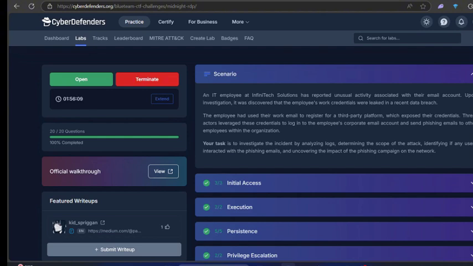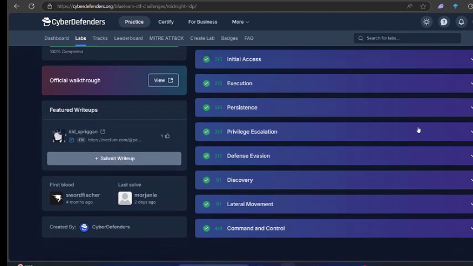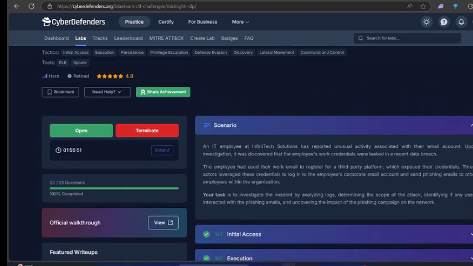And what's really nice about this lab is that it covers the tactics of the MITRE ATT&CK framework, which can help you from initial access, execution, persistence, up to command and control. So if you are into threat hunting, this will be a good lab for practicing. All right, so let's start by reading the scenario.